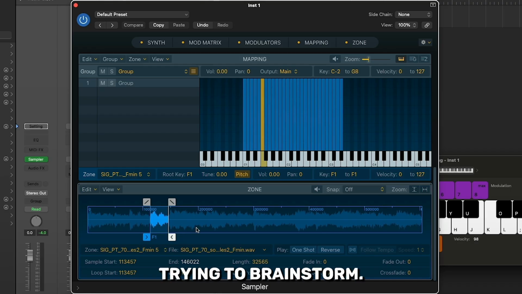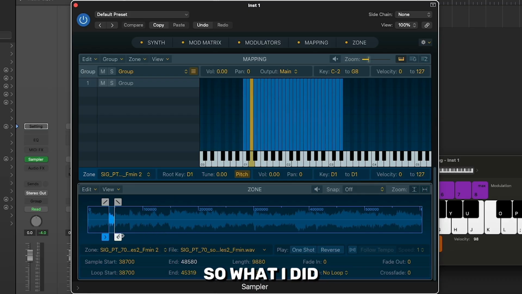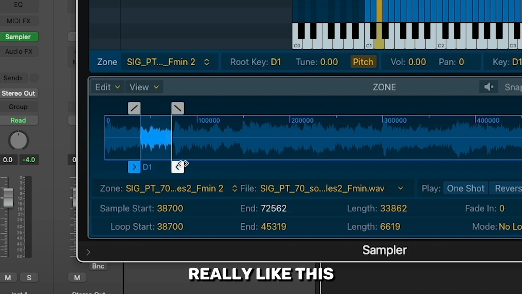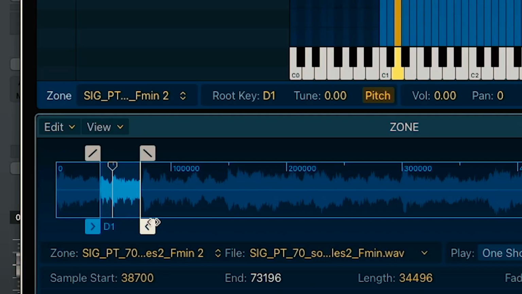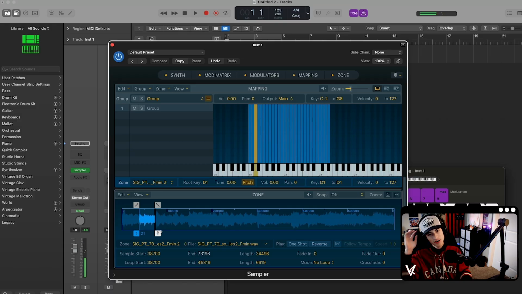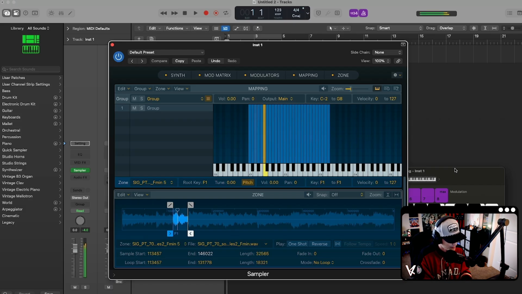So let's say I'm trying to brainstorm, I'm trying to find something, trying to find a groove. This is the beauty of sampling. You just got to find that loop. So what I did was just go through and start to mess around with each key until I found a nice little loop. So I actually really like this first note here, or one of the first couple notes. I'm like, okay, that's very smooth, but I kept messing around. I'm like, okay, that makes sense there.